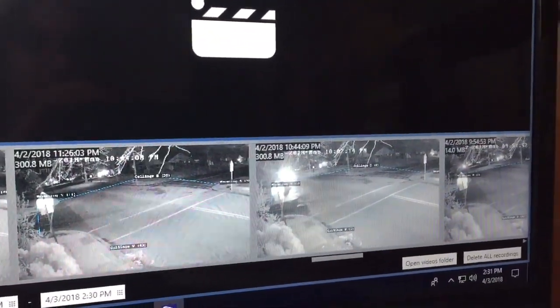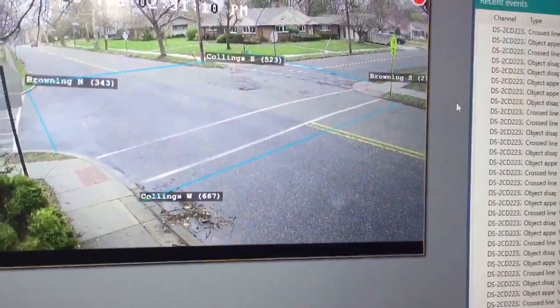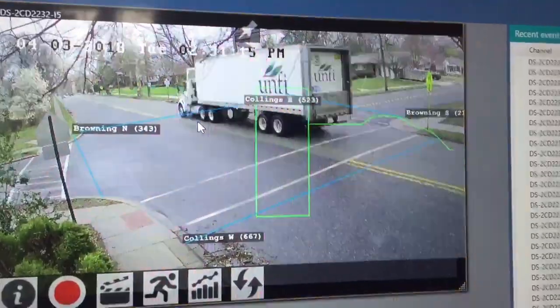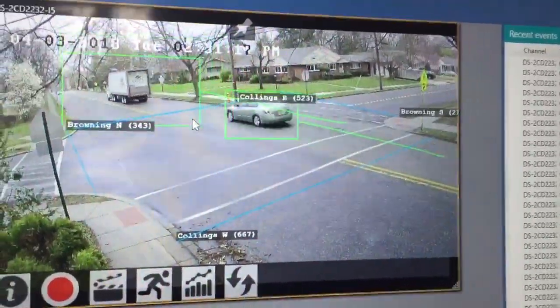Has excellent night vision. And this is to capture any accidents or any fights, anything that goes wrong in this intersection. And it's a very cool thing.